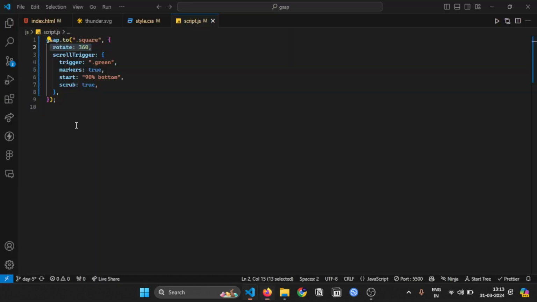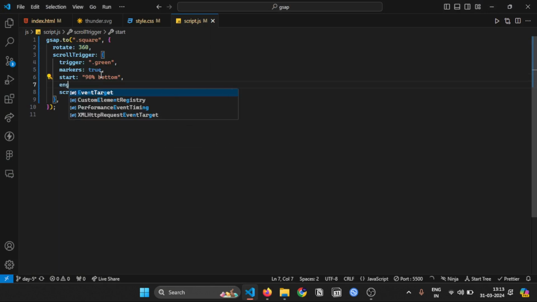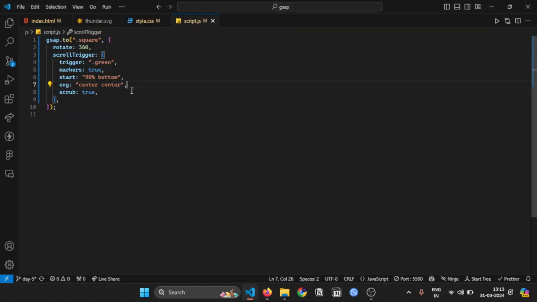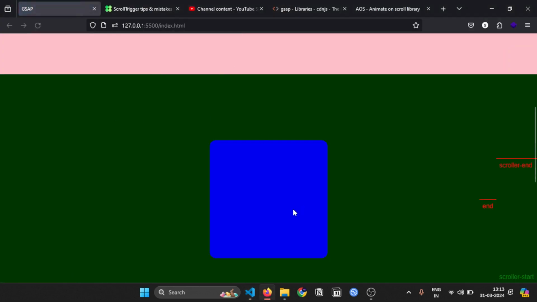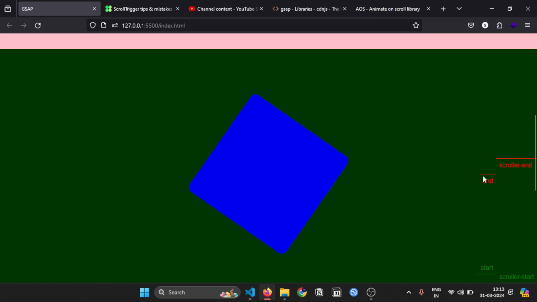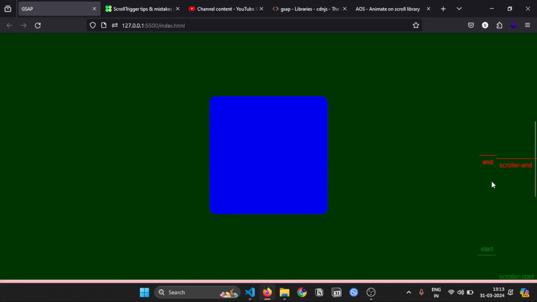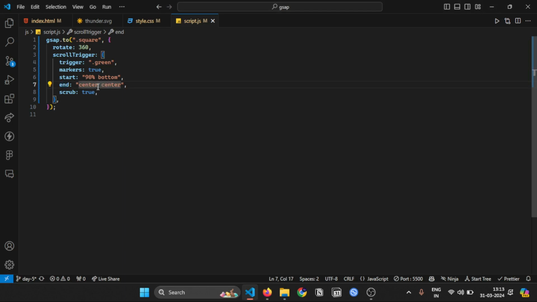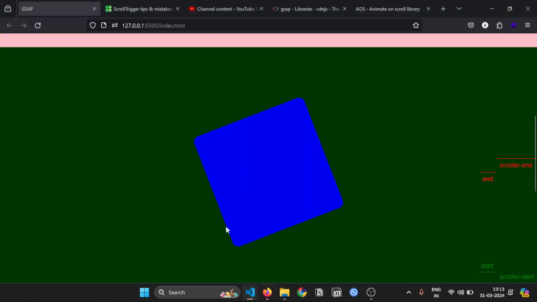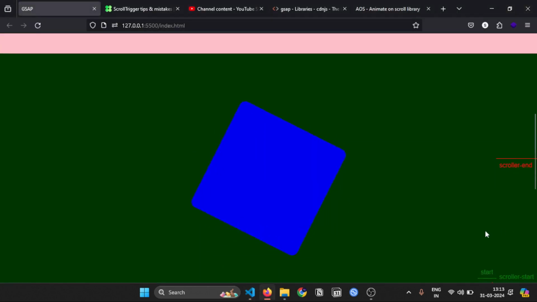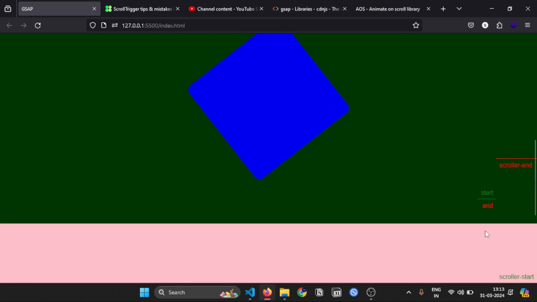And for your information, I also have an end point, so if I do end, it will be center. As you can see, this scroller end is on center, and as I move like this, as it hits the end point, it is over. Let me explain it again. 90%, 90%. I'm putting my start and end at the same time. As you can see, it started from the bottom and is running, and as it hits the end point, it has stopped.